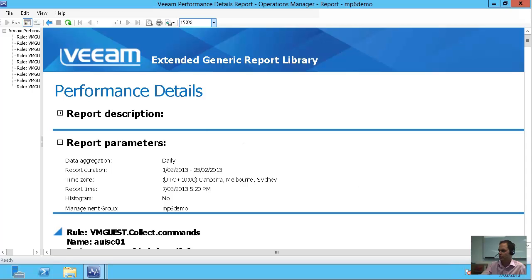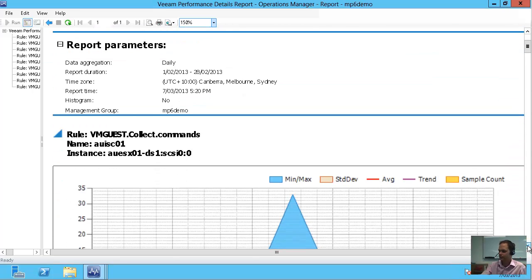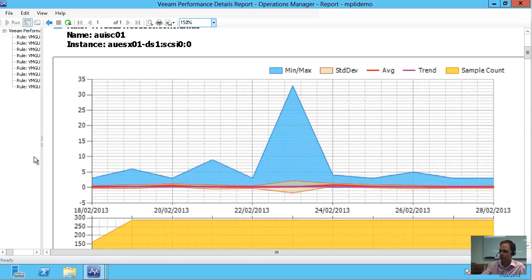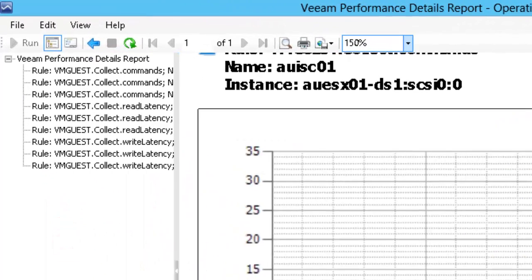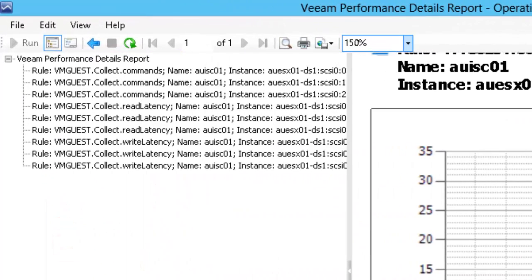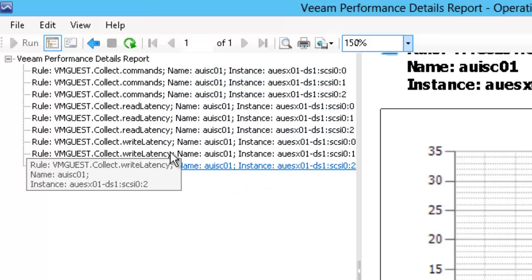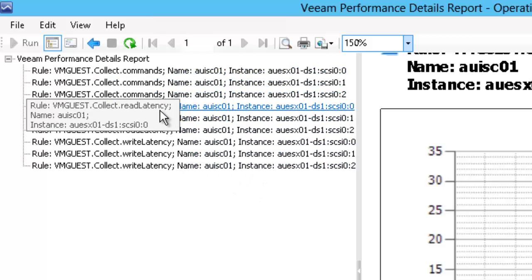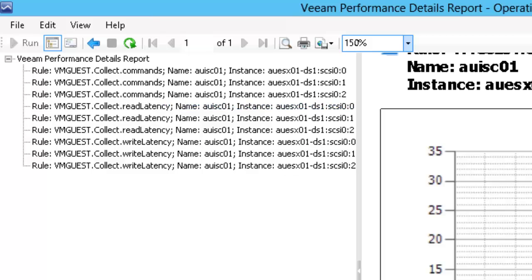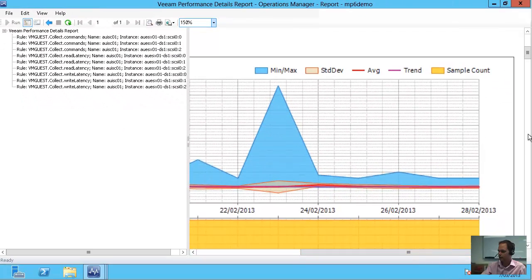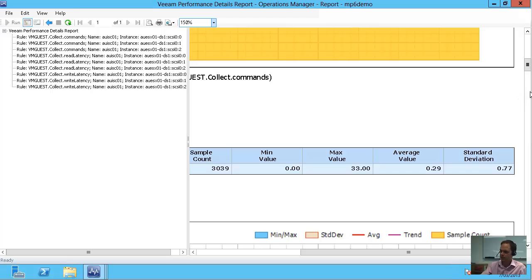And so then I could come in and look at the details for that specific virtual machine, and using the collection rules that define the parameters of the report. So here you can see them for the disks for the virtual machine across those different metrics. You can see that graphed out, and I can use that as the basis for my analysis.